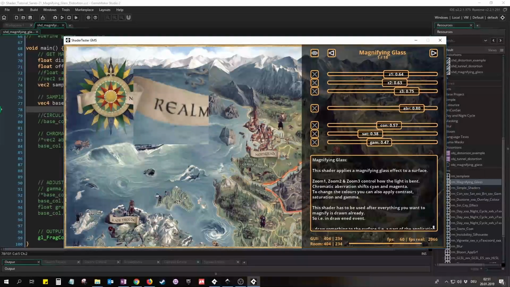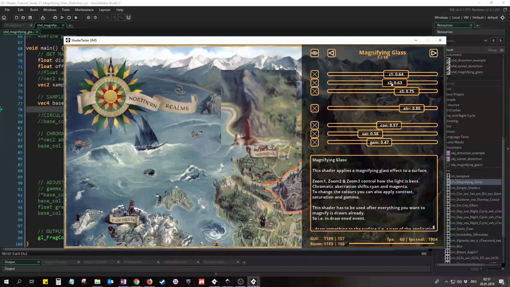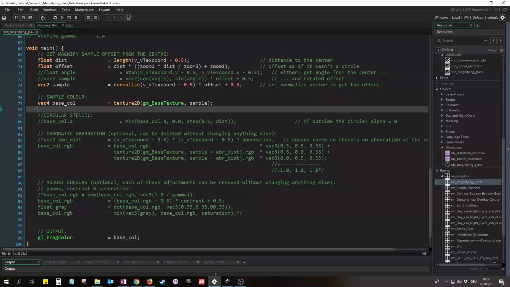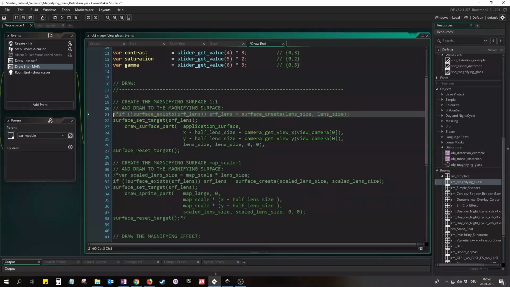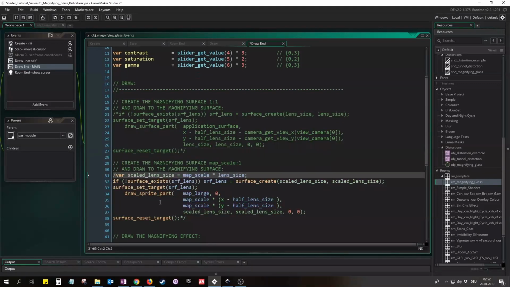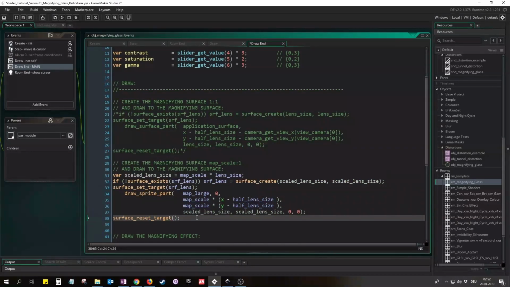So my dirty solution for this is drawing a part of the larger map sprite to the lens surface instead of a part from the application surface. But if you're magnifying parts of the game, you'll either have to accept the pixelation or be more creative than that. So back in the object's draw end code, I'll remove the code block where we create the lens surface and draw a part of the application surface onto it, and I'll bring in the code block where we create a larger surface and draw a part of the larger map onto that.